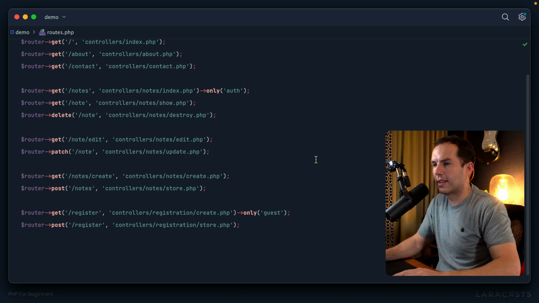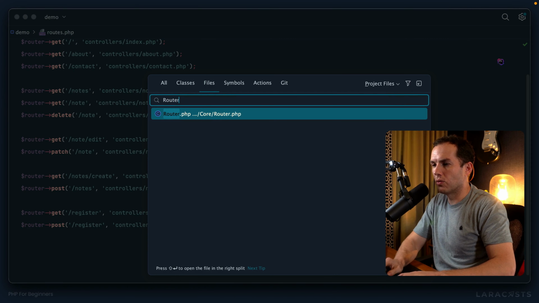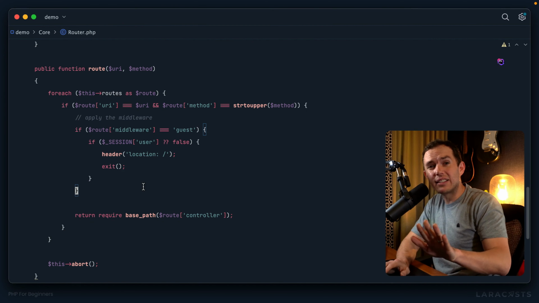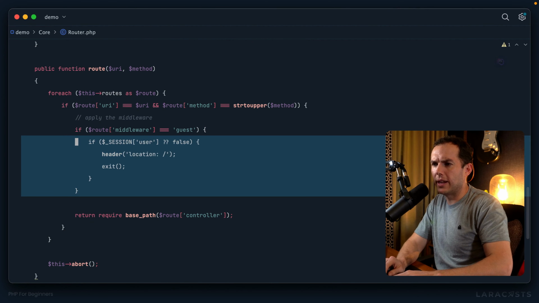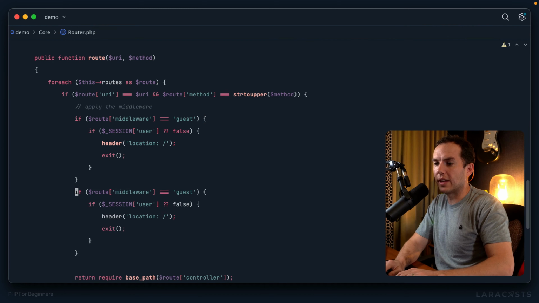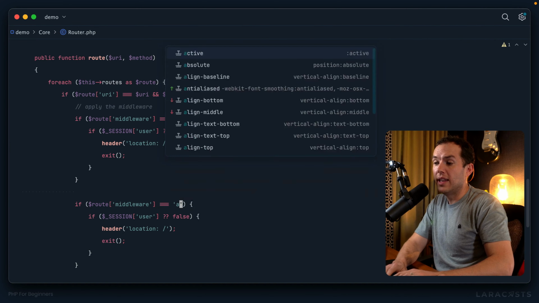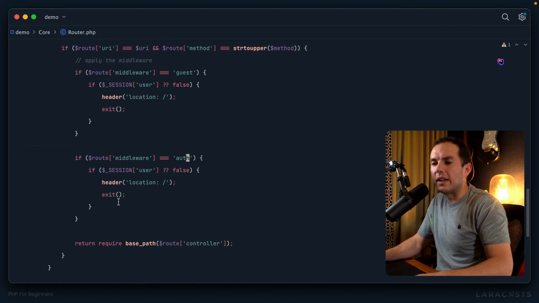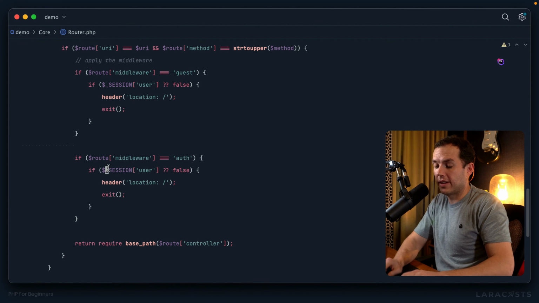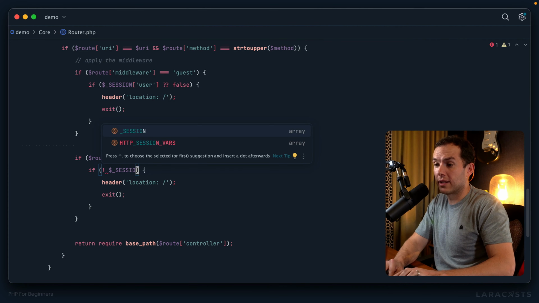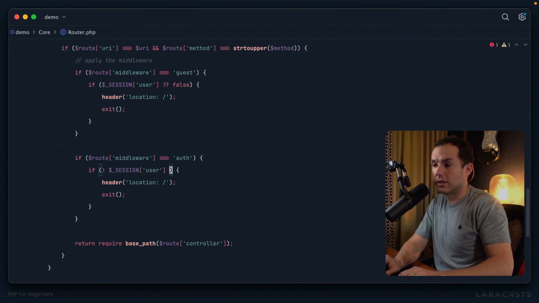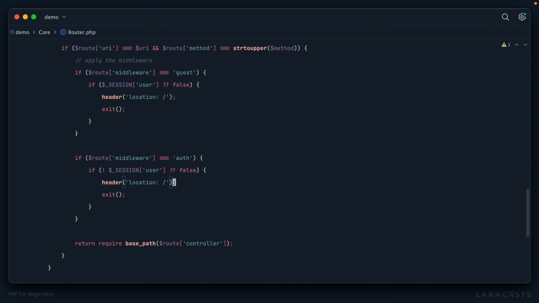Okay, so let's fix that. We will come back to our router. And yeah, again, this is a little sloppy. I'm going to clean it up at the end of the video. But I could duplicate this and say, well, if the route middleware is off, then we basically want to do the opposite. So our check in this case would be, well, if there is not a user in the session. And again, we will assume that's false. In that case, we will once again redirect you. We should probably update the status code as well, but for now, it's okay.